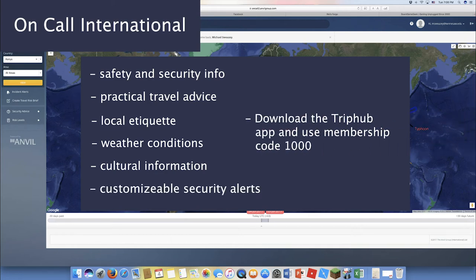The TripHub app can be downloaded from the App Store or iTunes and is available for iOS and Android. In order to register, you must use your KSU email address and the membership code 1000. If you have registered your travel with On-Call, the app will automatically sync with your travel. The app provides excellent customizable alerts for your region of travel.